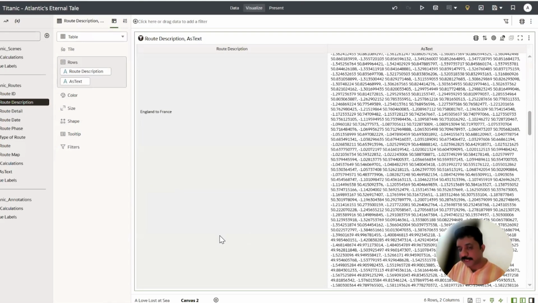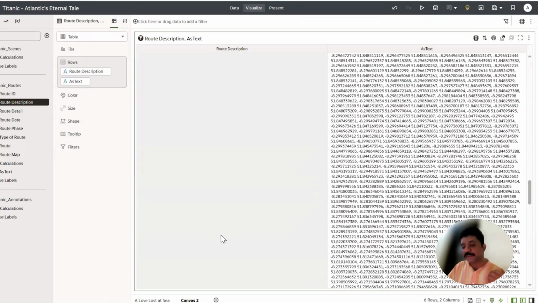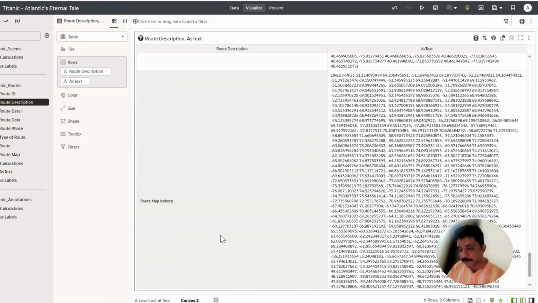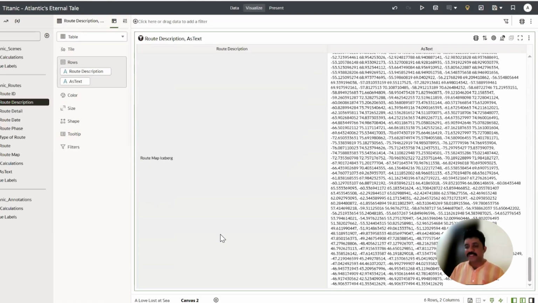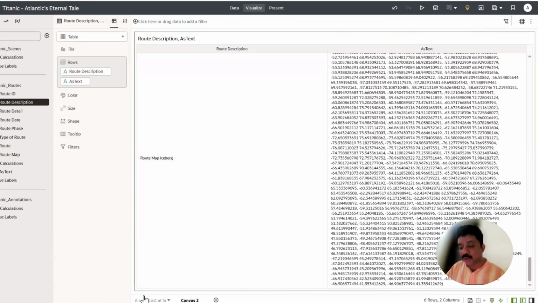So you have one set of lines for England to France, then you have it for France to Ireland, then the Ireland to America, which is where the collision happens, and the different lines as well. So in a nutshell, this is how you would typically understand a series of lines within Oracle Analytics using the geometry data type. And just in case you're interested in knowing how we actually do the route map, like I was highlighting, it's a hand-drawn map.